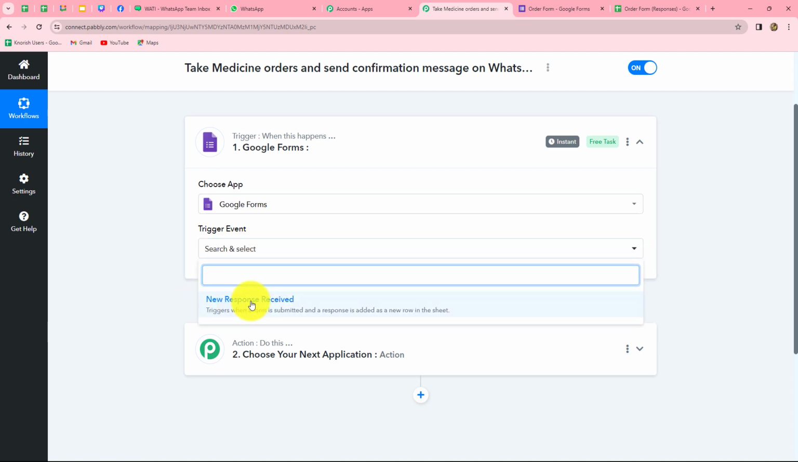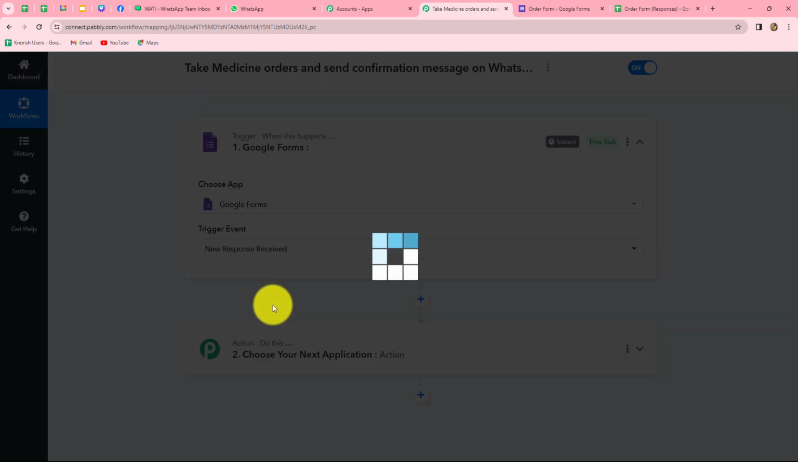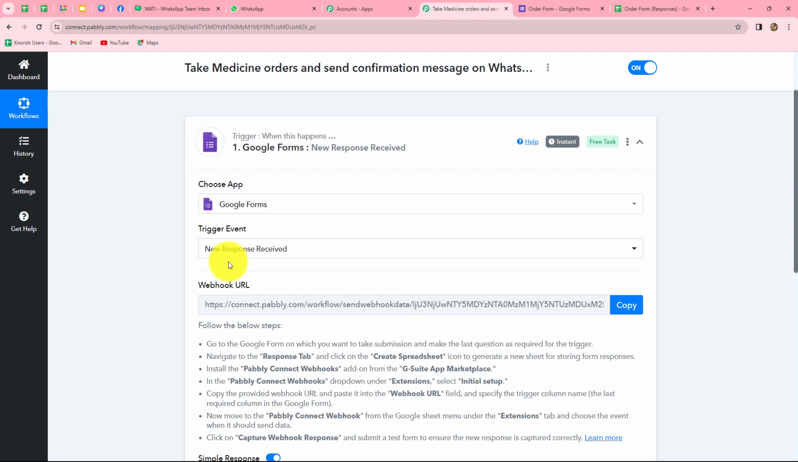Now what is trigger event? Trigger event is the event on the happening of which the workflow is going to start. So we will select new response received as our trigger event, as we want that whenever a person is going to submit the Google form for placing the order of medicine, the response of that form should be captured here in Pabbly Connect, and with that response, the workflow should get triggered automatically.